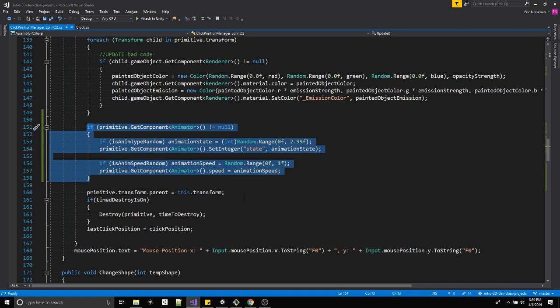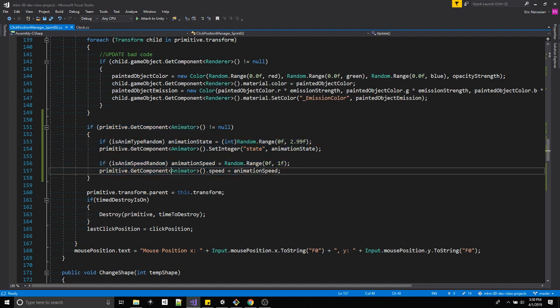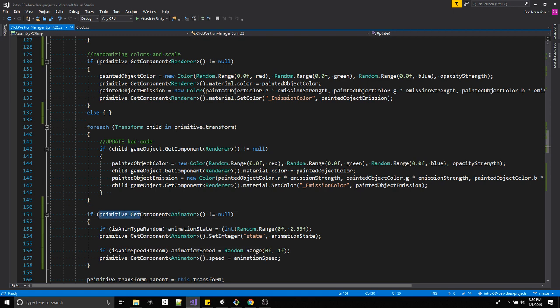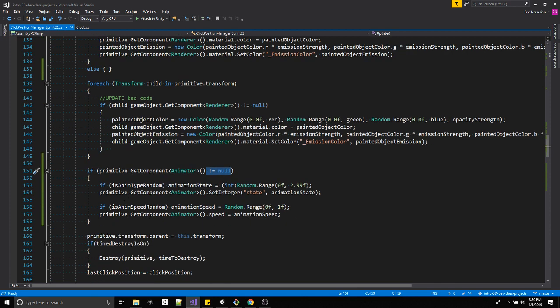Very similar to how we handled the renderer. Right above here, I do a check. If whatever I just spawned, this reference called primitive, whatever it's pointing to, if it has an animator at its root, because we're building all our prefabs with the animator right at the top. So if this pointer is not null, means it's actually pointing to something, ignore the rest of this. This is going to be for next week.